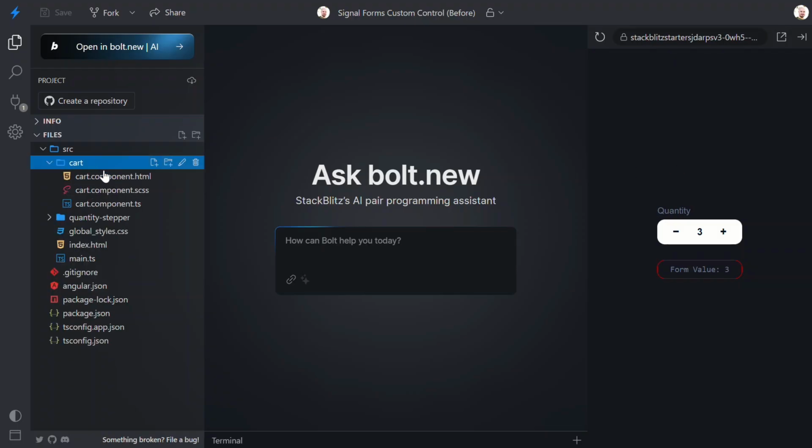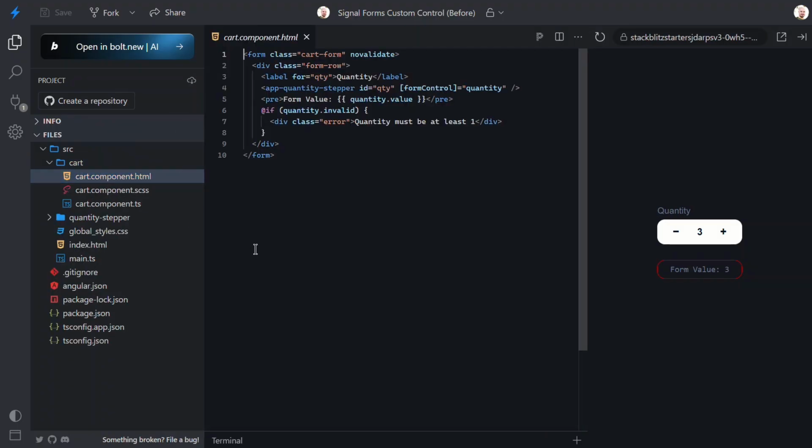First, let's open up the template for the cart component. Here we can see our quantity stepper component with a form control bound to it. That's coming straight from Angular's Reactive Forms module. Binding the control to this component means that this is a custom form control that uses ControlValueAccessor. We'll look at this in a minute. Okay, next, we can see that we're outputting the string interpolated value of the quantity here. That's the value that we see updating below the quantity control as we adjust it.